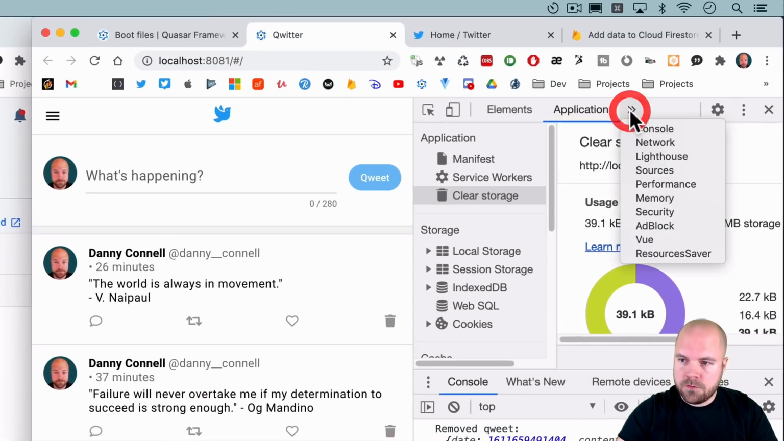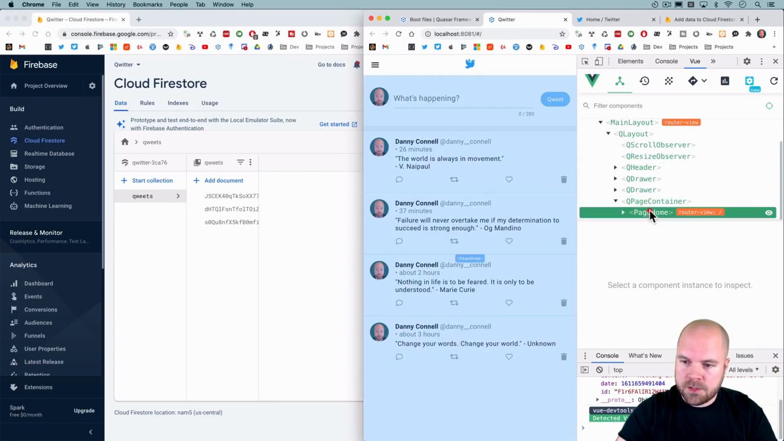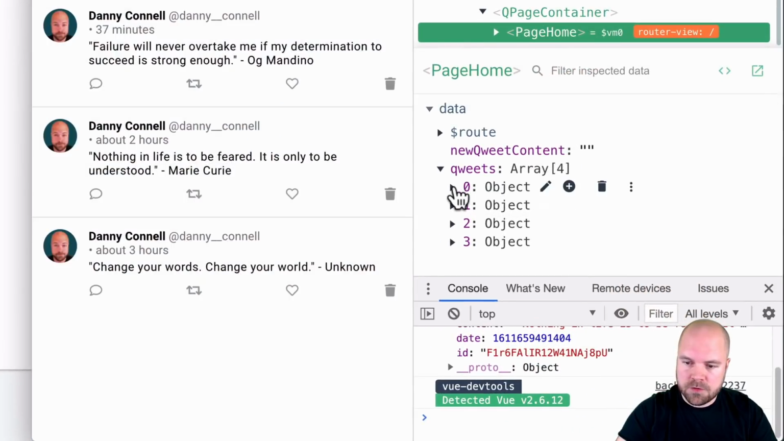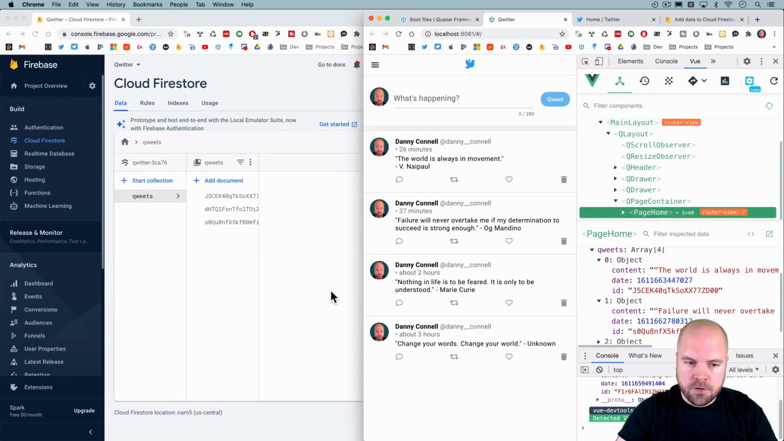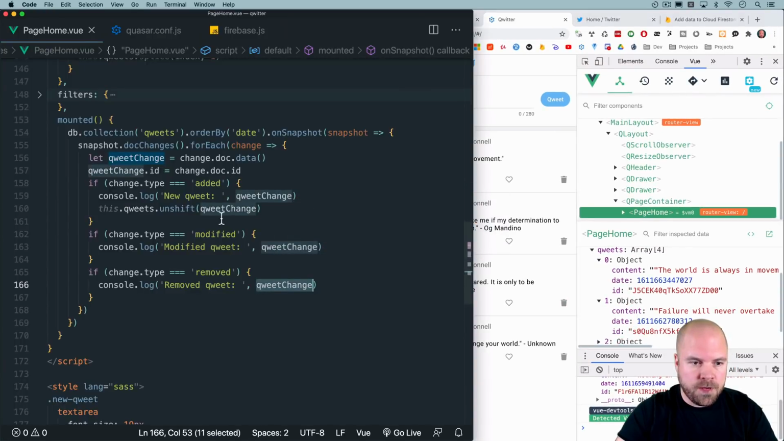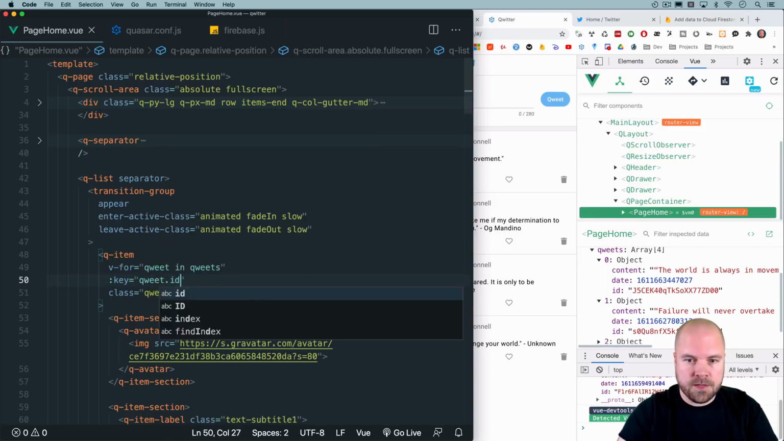If I go to View DevTools and try and find this page, Queue Page Container and Page Home, we can see our tweets array here. We do have the IDs. Currently, if I jump back to Page Home.view and our list of tweets, we're still using the date property as the key. It would be better to use these IDs instead because we know they're always going to be unique. So I'm just going to change the key to tweet.id instead and save that.